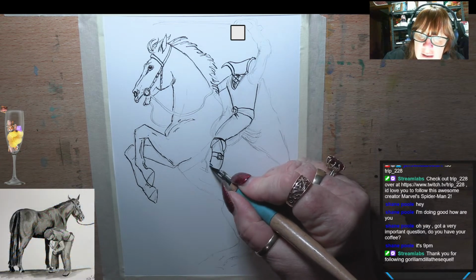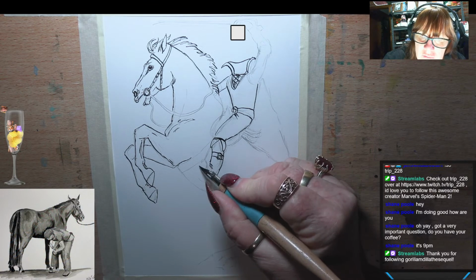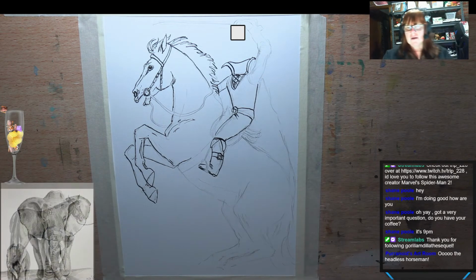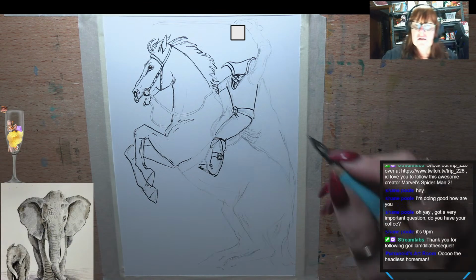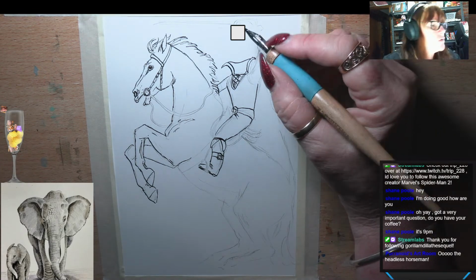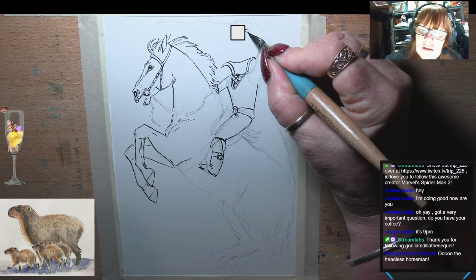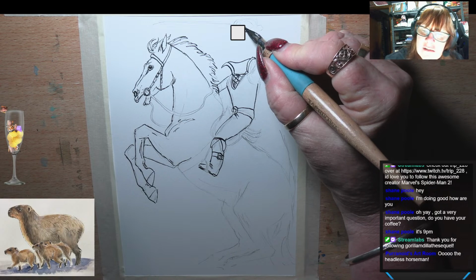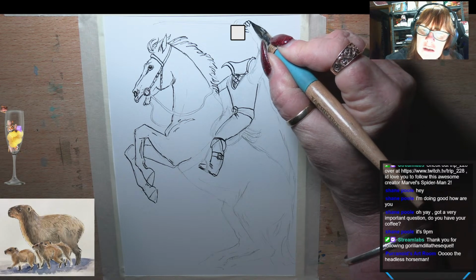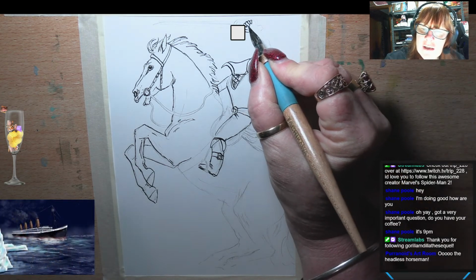Come down and around. Draw his toe in the stirrup like that. Okay. Looking pretty cool. Now I've got his hand on all of the wrong angles, so I'm going to change that now. I can do that. So I'm going to draw his thumb there, and then his other fingers. 2, 3, 4. And I'm going to just have that coming.